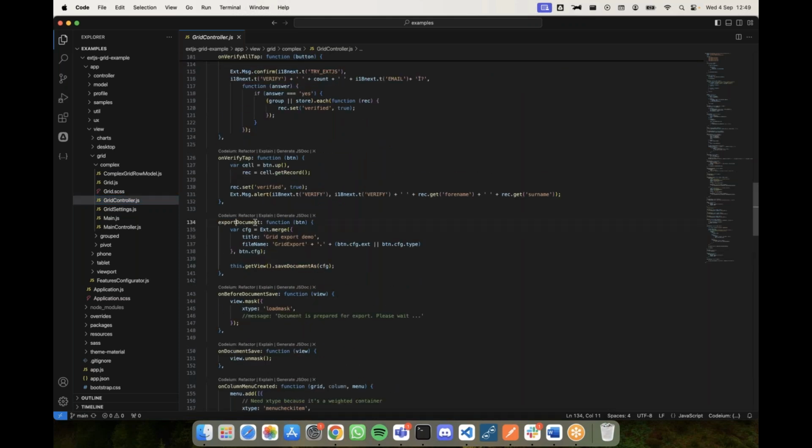Export document. Take a look at how easy it is to export your document using this kind of plugin. When you click on the export button, you get your view. In this case, the view is your grid panel, and you call the save document as method, specifying the config here.